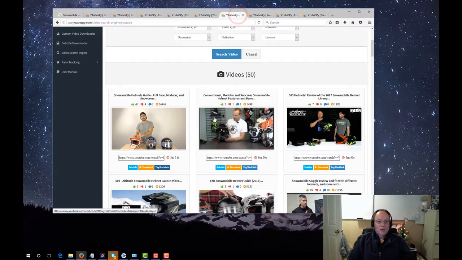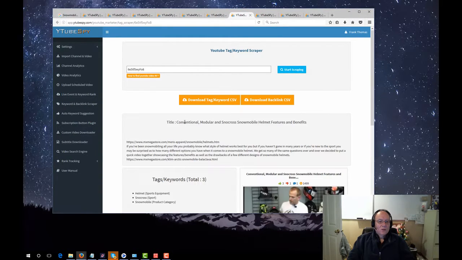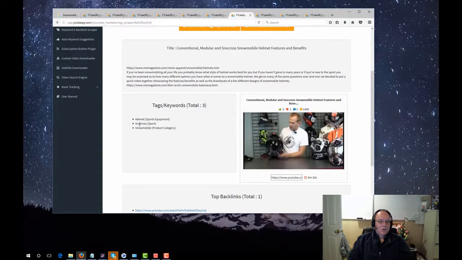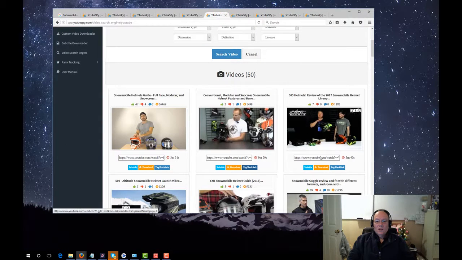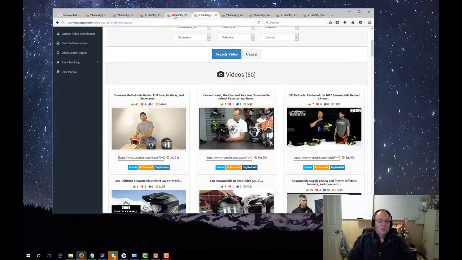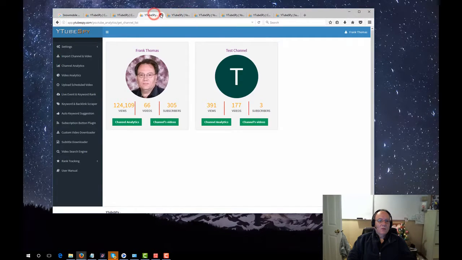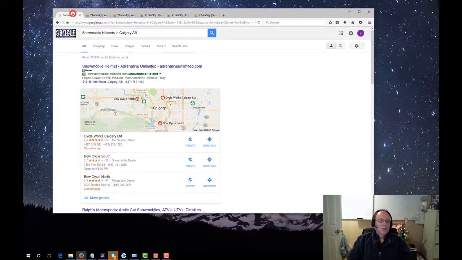I can go back one page here and look at this tag here. Again, I can take a look. Helmet, snowcross. So it looks like snowcross is something that's pretty important in the helmet industry. Okay. And a nice thing is the Ytube Spy does keep the window open previously here. I'll close a bunch of these other windows because we don't need them anymore. Let's just check on our keyword. I'm going to just refresh here.